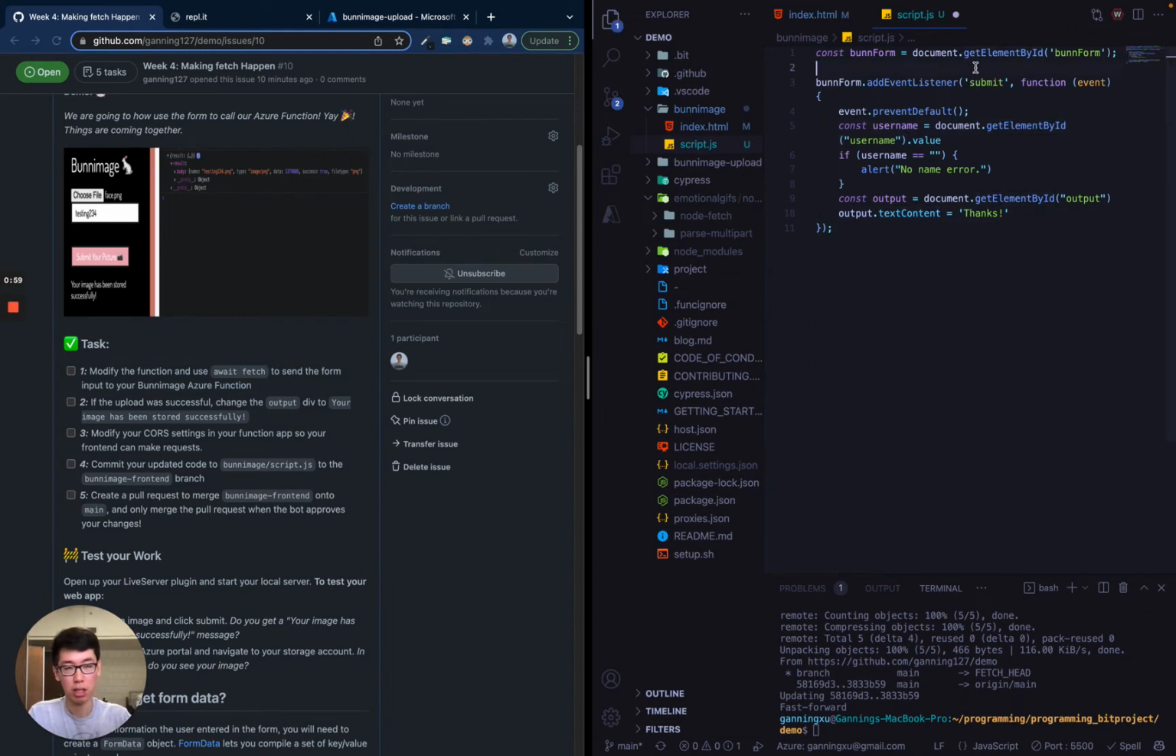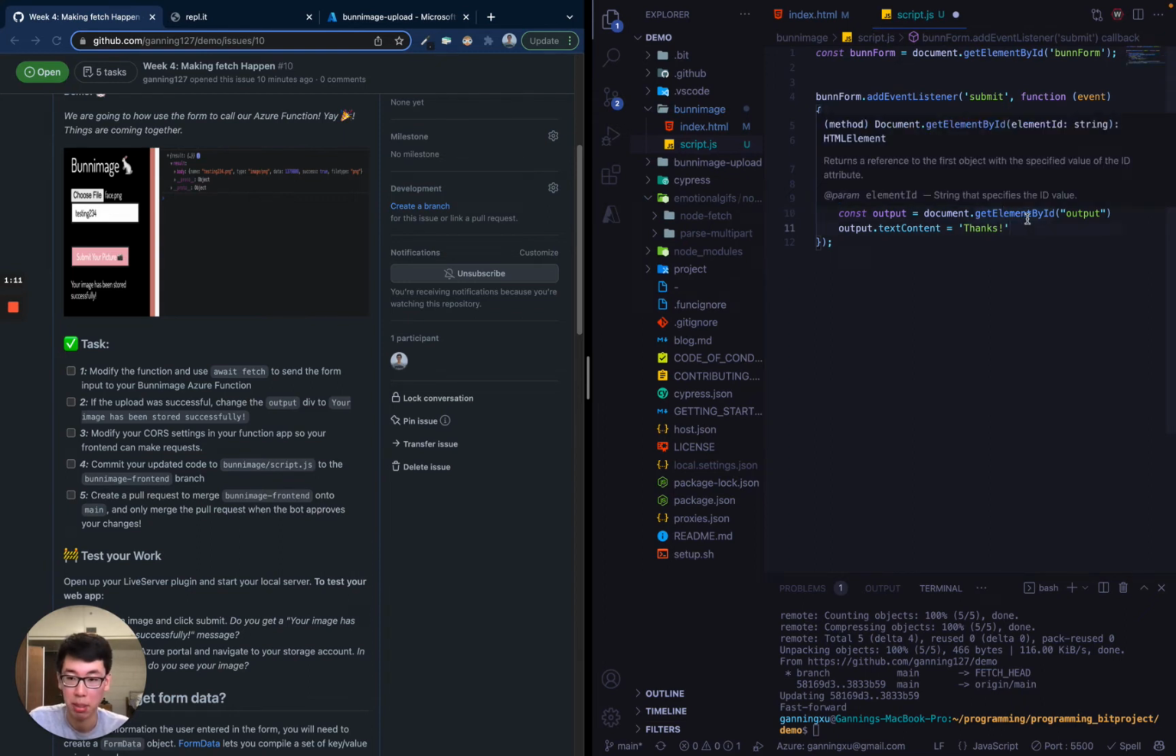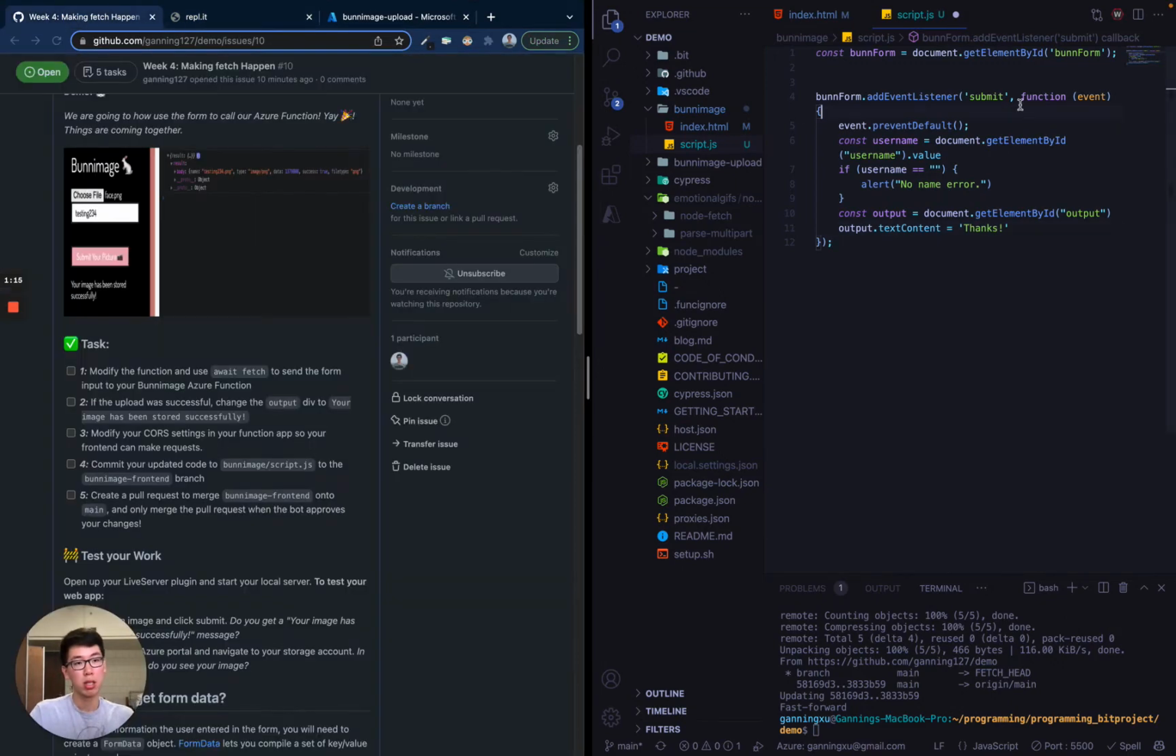So let's go ahead and look at what actually happens. We can delete the console.log there. What actually happens is we're going to do bun form add event listener. We're going to be running this code when the user clicks the submit button on this website right here. We're going to make this an asynchronous function, because this function is going to be calling our API endpoint, which means we're going to be sending data, which is going to be very slow, which is why we're making this asynchronous.